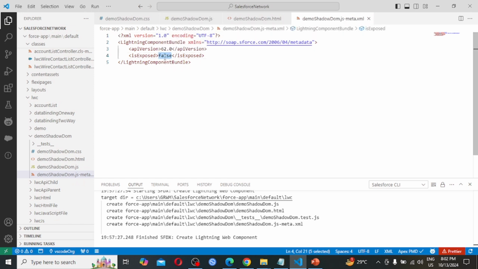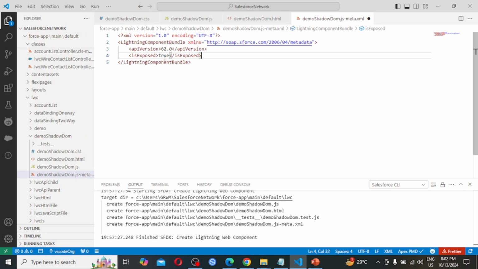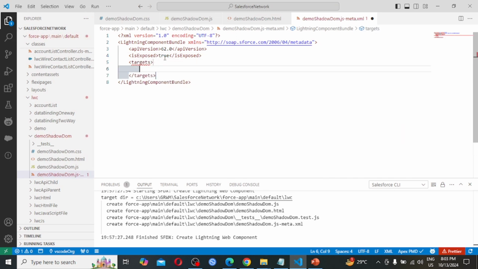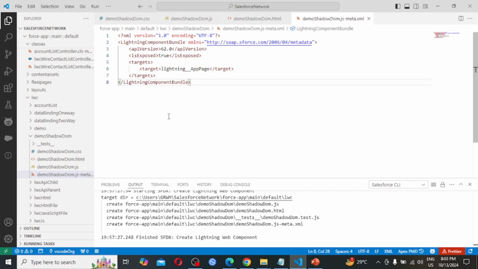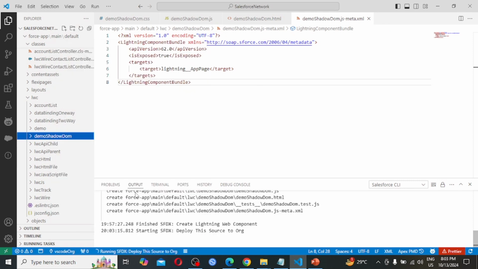Here I have to make isExposed equal to true and set the targets. So I am going with lightning app page. So save this file and coming to here I am right clicking, SFDX: Deploy this source to org. So it is running.